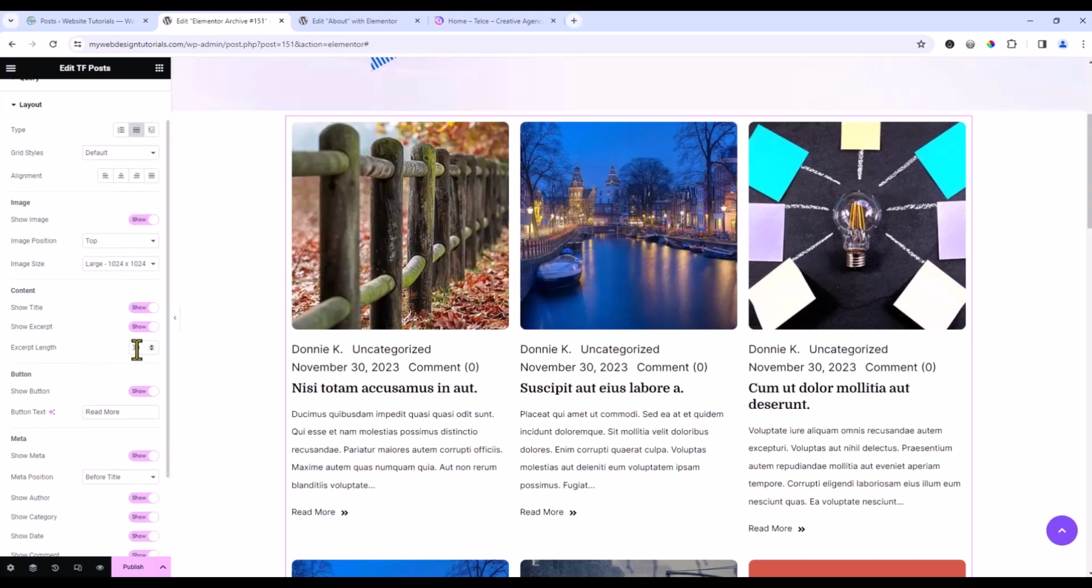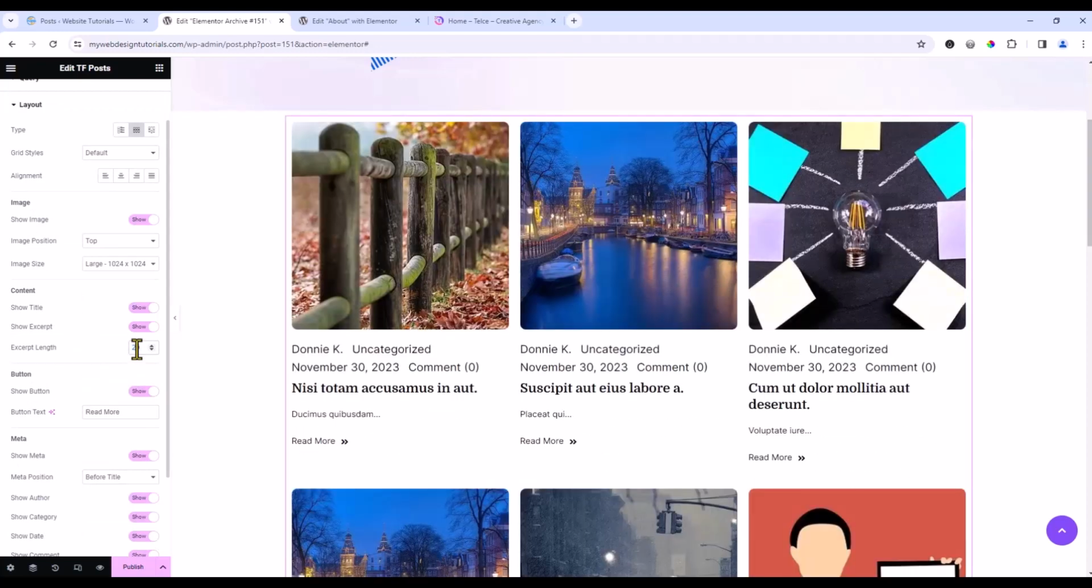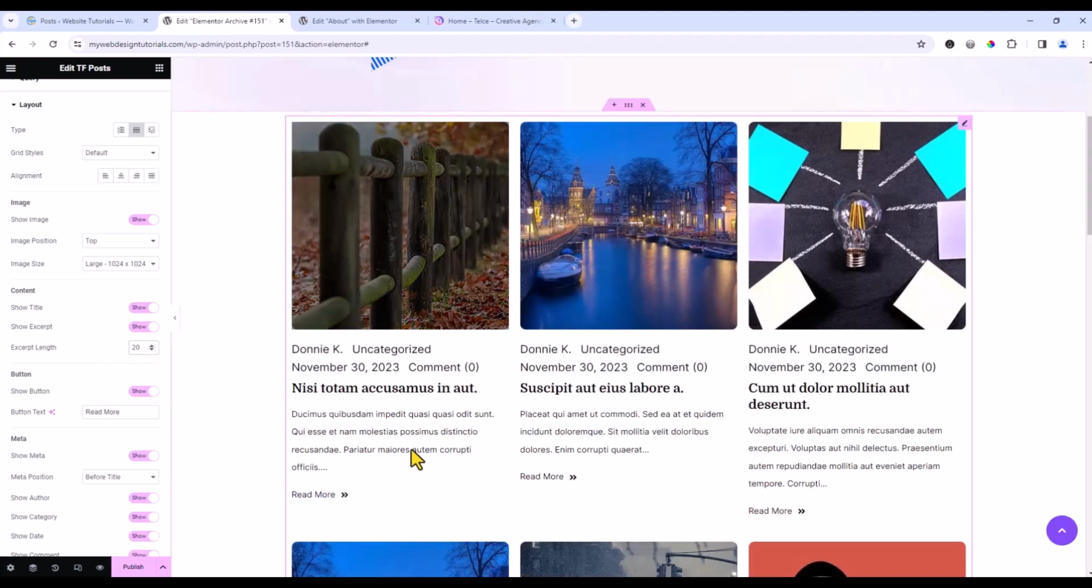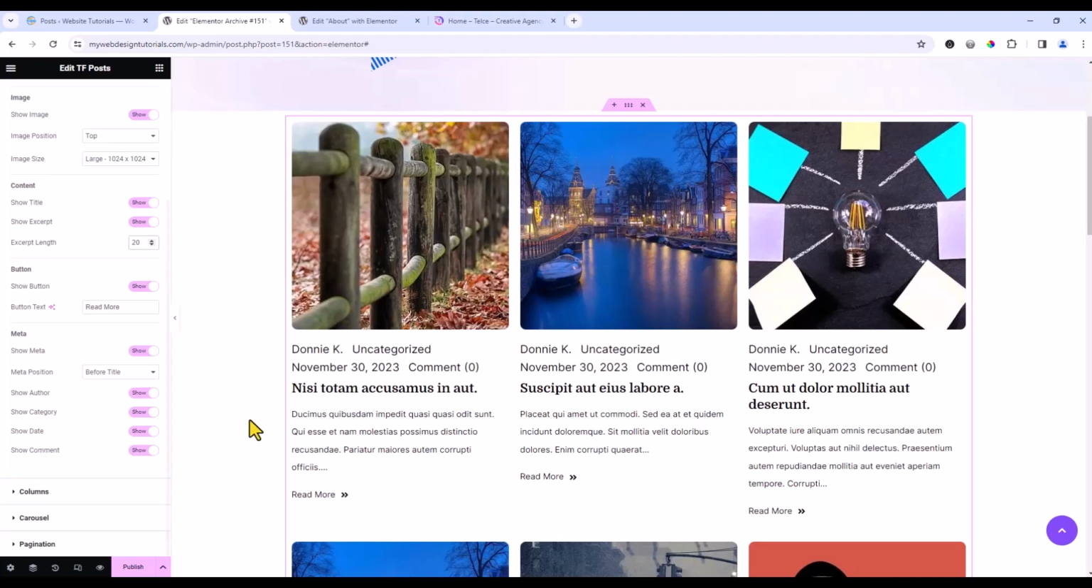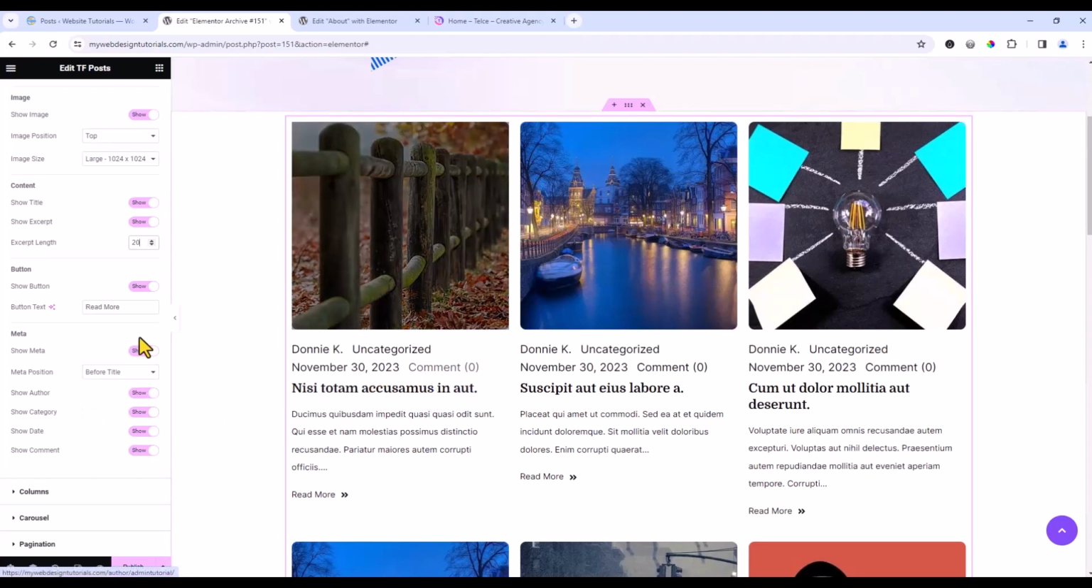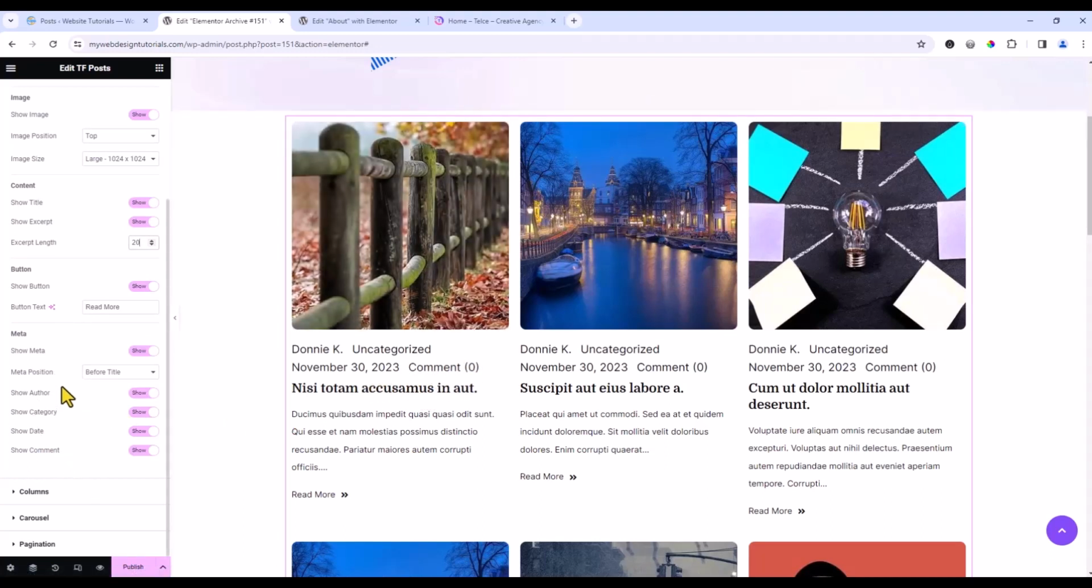Okay, then excerpt length, I'm going to say 20. Reduce it down so you can see that it actually changes. So what we want. And let's see what else we got here.